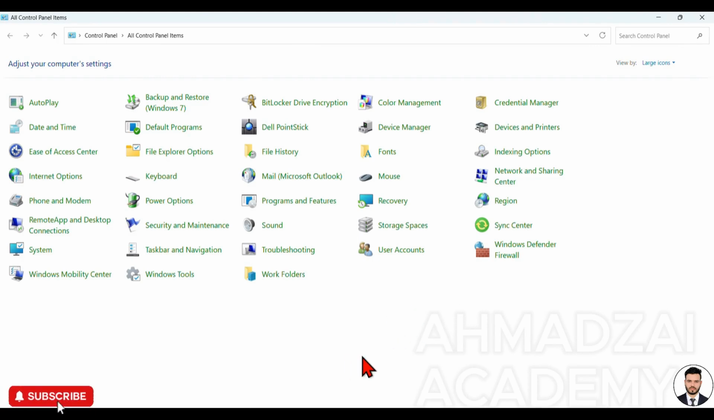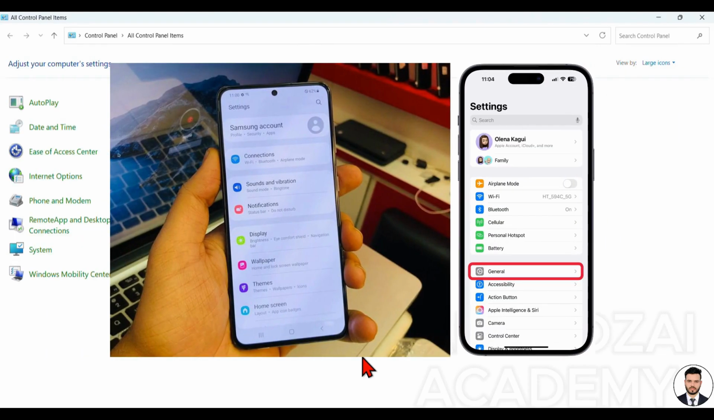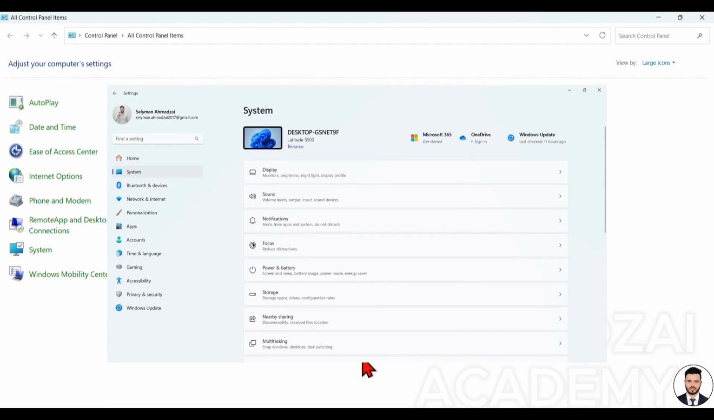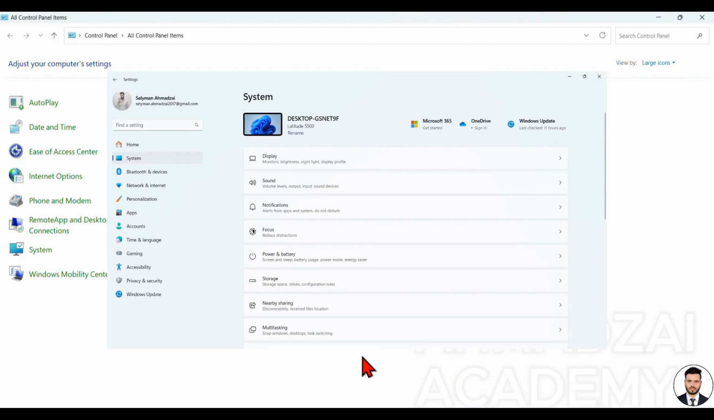The control panel, as we mentioned, contains all the computer settings. It's like how we have something called settings on a phone. Similarly, on a computer, we have something called the control panel. Of course, in newer versions of Windows, we call it settings. We have settings, which I will show you how to use later.